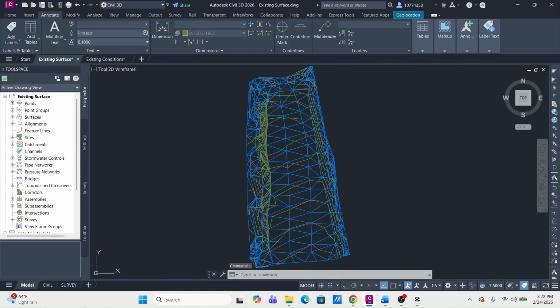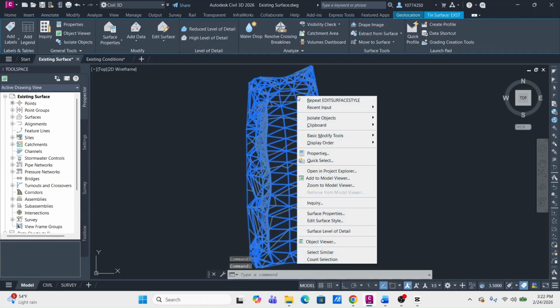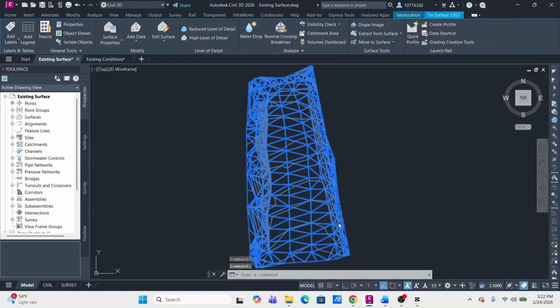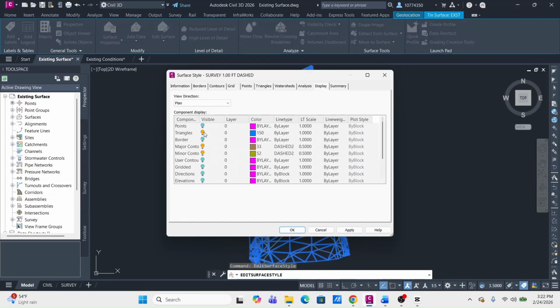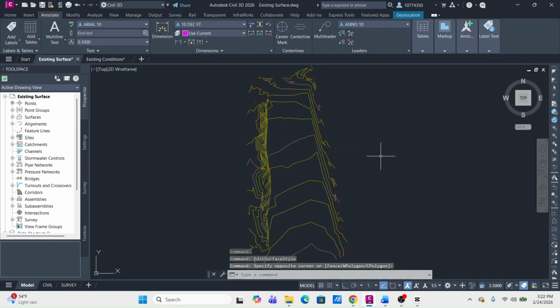I'm going to turn these triangles off real quick so that way it's a little bit easier to see. Otherwise, it can be quite a distraction with all these lines all over the place. So let's just turn that off real quick. All right.